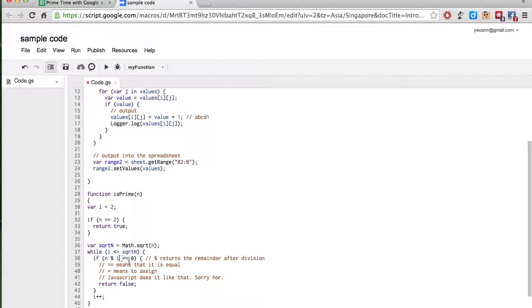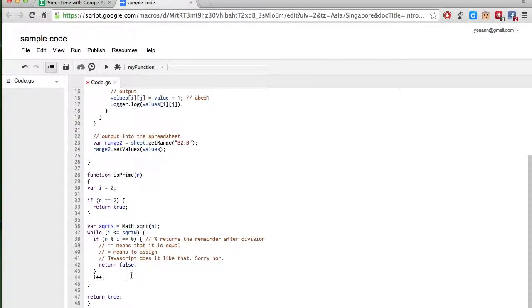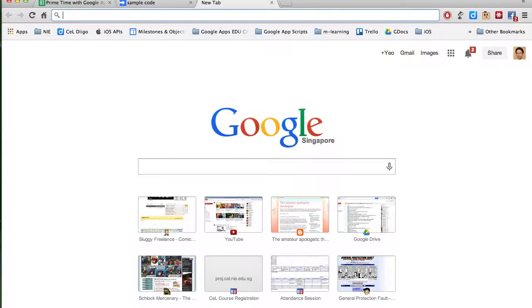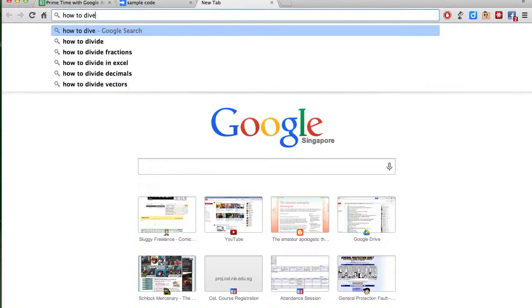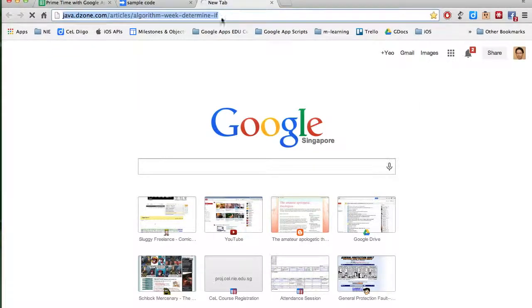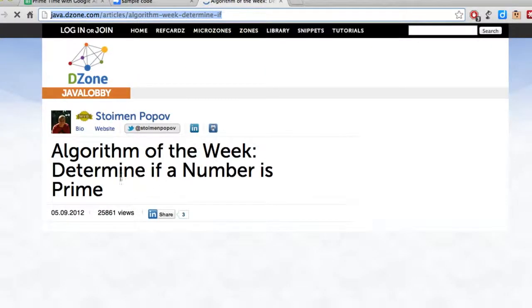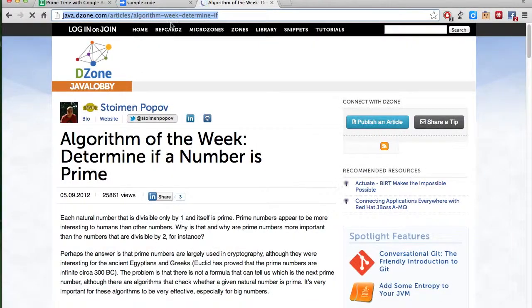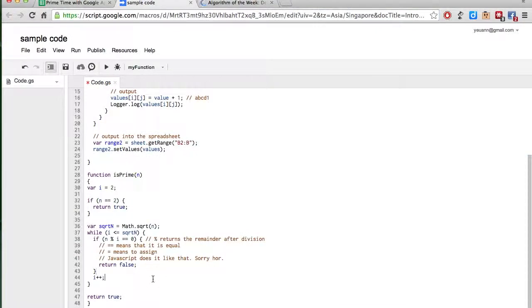But anyway, so if let's say n modulus I equal to 0, that means the whole thing can be divided, there's no remainder, which is good news. Then after that, increment I. If you need further explanation, you can always refer to Google. Let's say how to divide algorithm. Yeah, this one, you can check it out at javadzone.com article algorithm, and so on. So shall not waste further time.